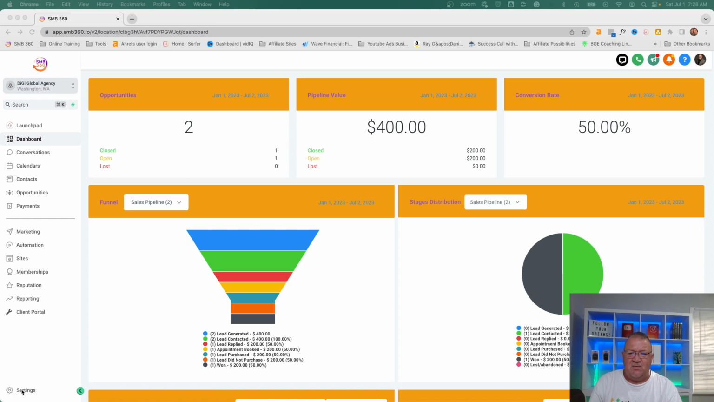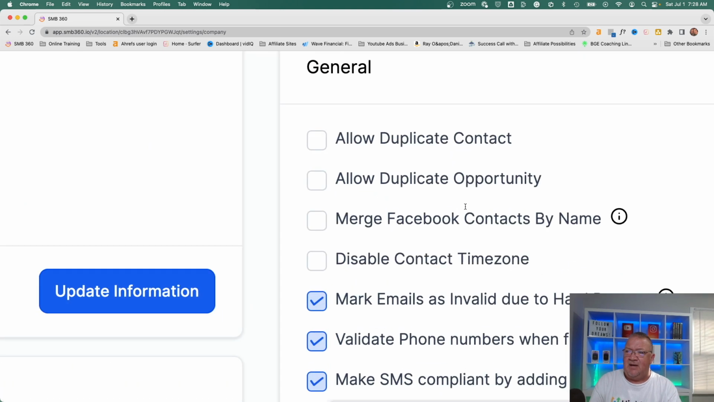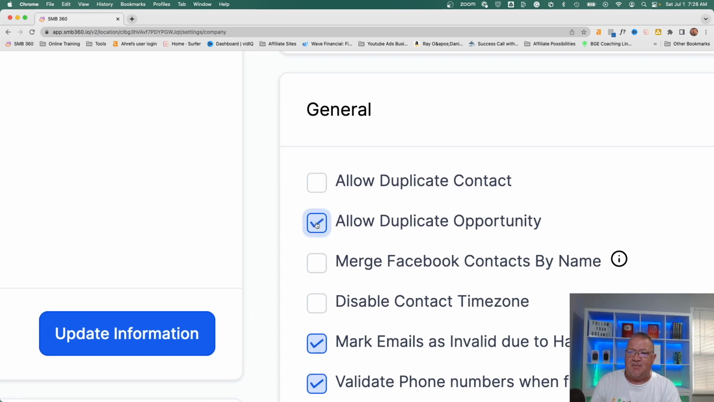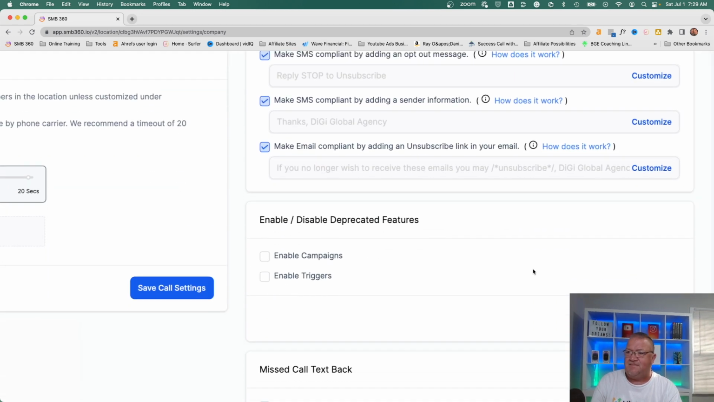Inside of HighLevel here, you would need to go into your settings, and under your business profile, you need to scroll down, and right here under General, you need to allow duplicate opportunities. Okay? If you don't check this box, then you're not allowed to add the same contact to the pipeline twice. So you want to make sure that this is enabled and checked, because if not, some of the things that we've talked about with allowing multiple opportunities for the same contact are not going to work, because you're not going to be able to physically create these opportunities. So you'll need to check this box if you want to allow that. We're going to do that, come down here, and just click update.